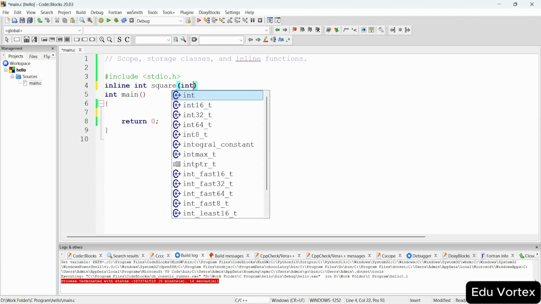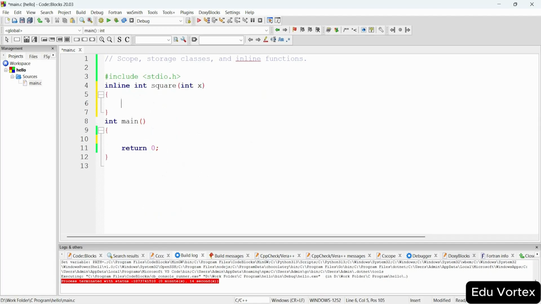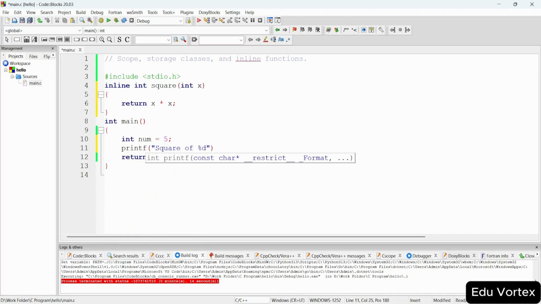First we generate the inline function. Using the inline keyword with an integer variable, the function's name is square, and inside it a return statement with multiplication. Then in the main function we declare a variable equal to 5, and use print to display the message.